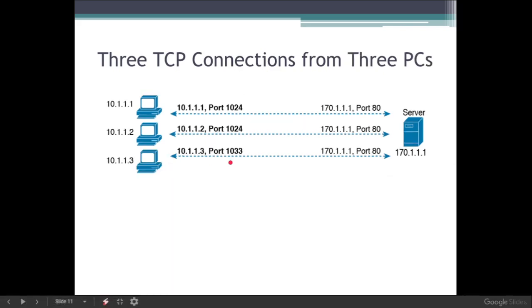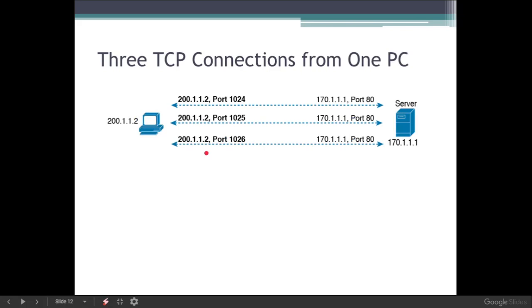Let's look at our third communication. 10.1.1.3 using a source port of 1033. Let's look at what happens here. Notice what it does here. It translated the IP and it translated the port. Now it really did not need to translate the port because the port is already unique.